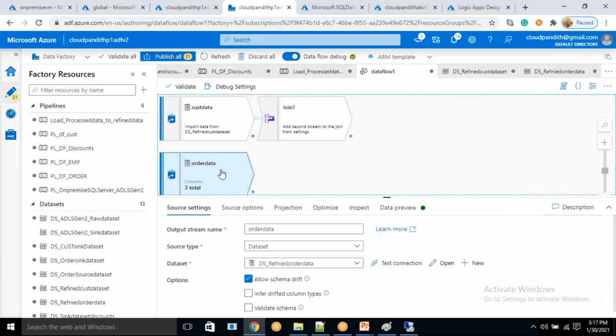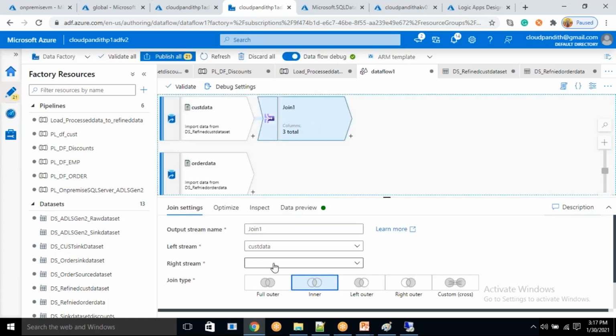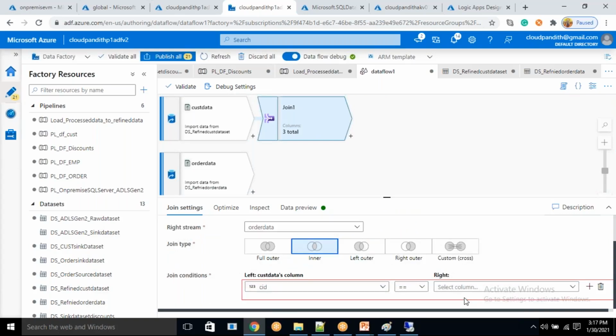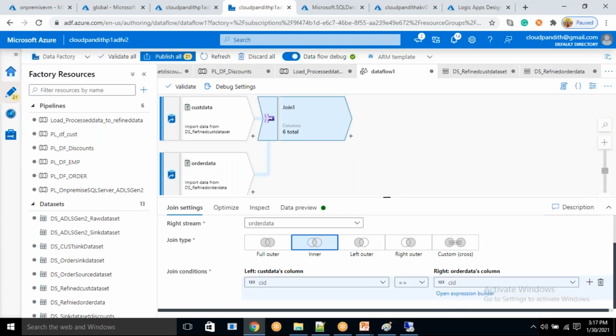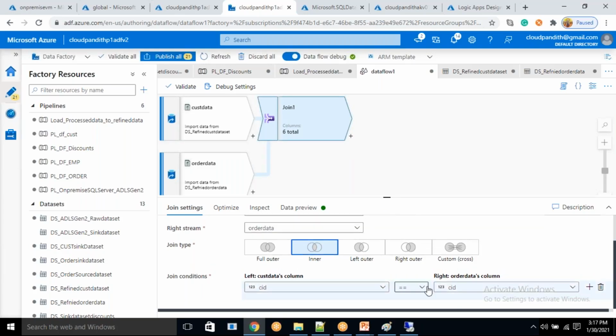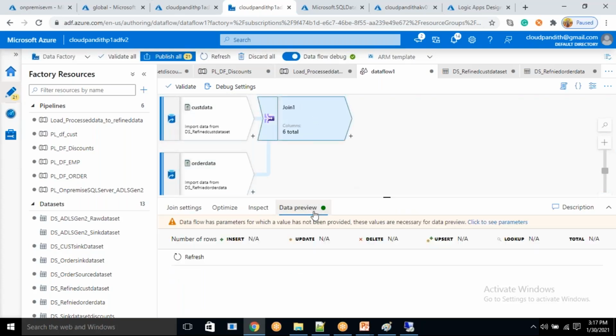So go to order data, projection. This should be integer. Go to customer data, projection. This should be integer. Yeah, you need to select order data as my right data set. Here you need to select customer ID. So if in the customer data table I have a customer ID that matches the order data table, then those records I will get in my output.